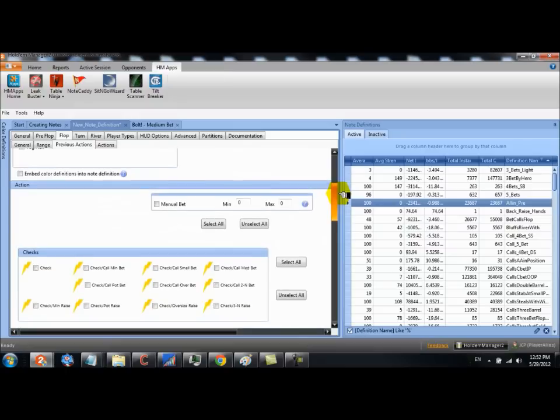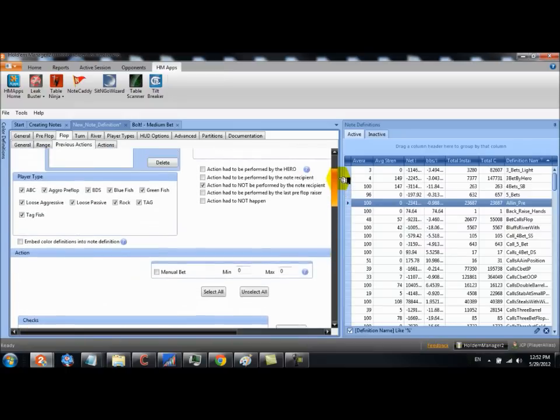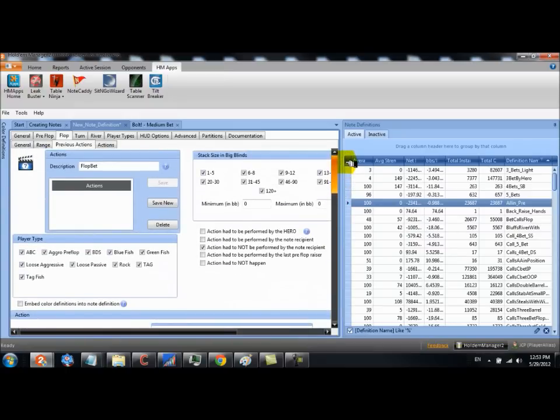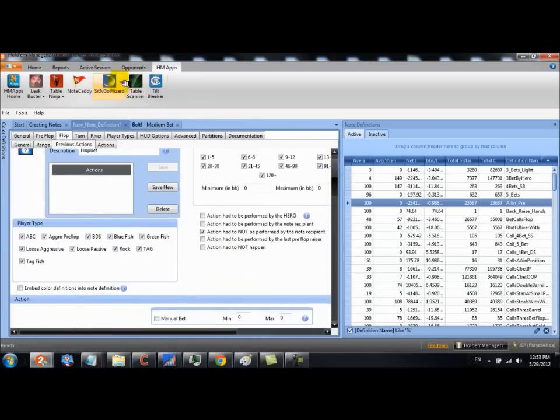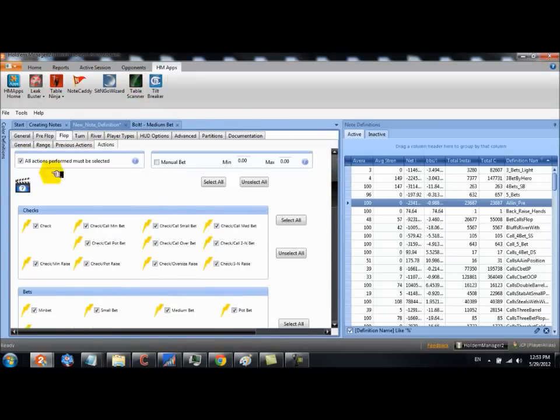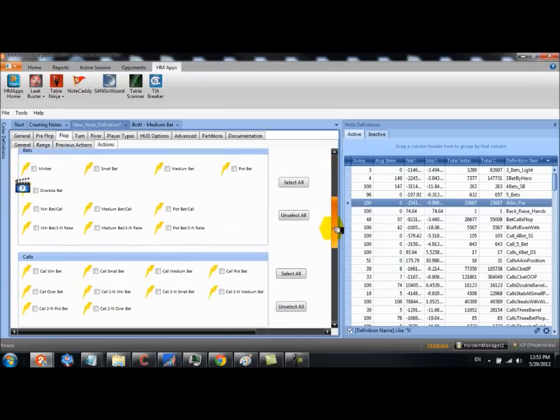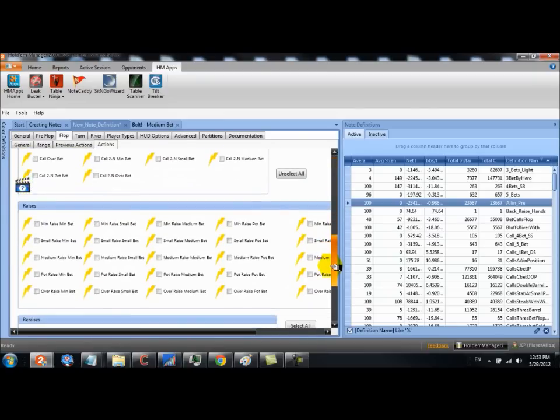I think that's all we need there. Okay, so now we're going on to the actual actions. Unselect all these. Select that, all actions performed must be selected. And now we're looking for the actual raise.